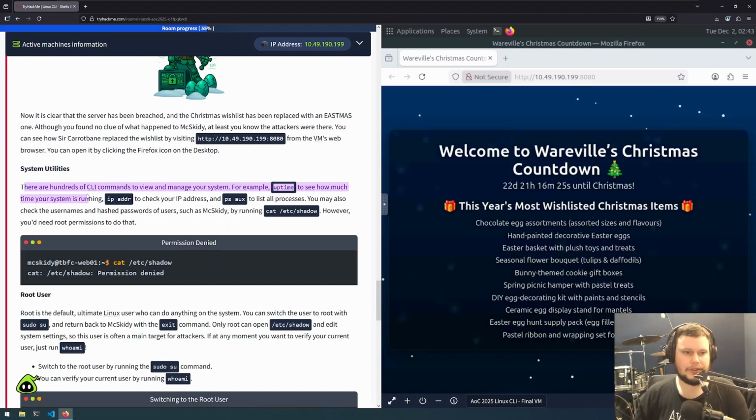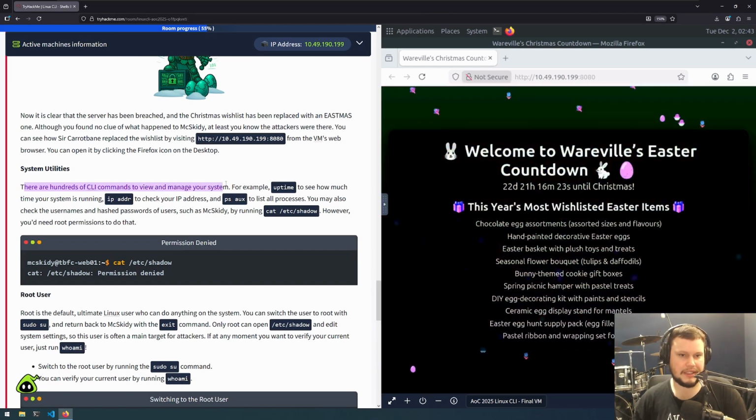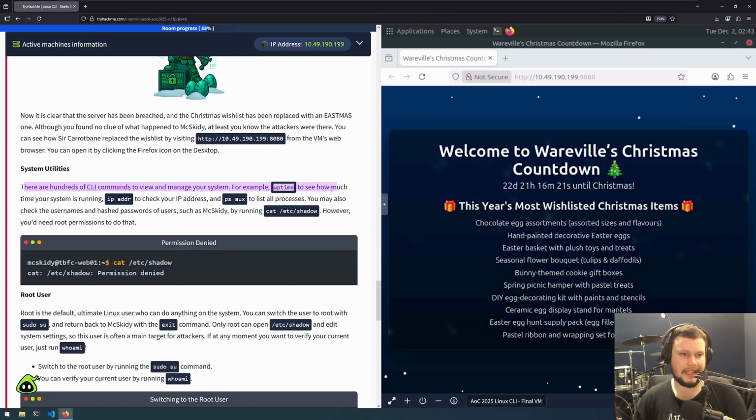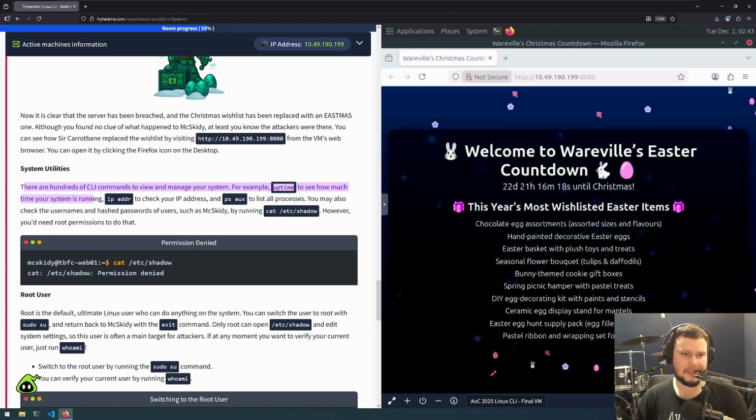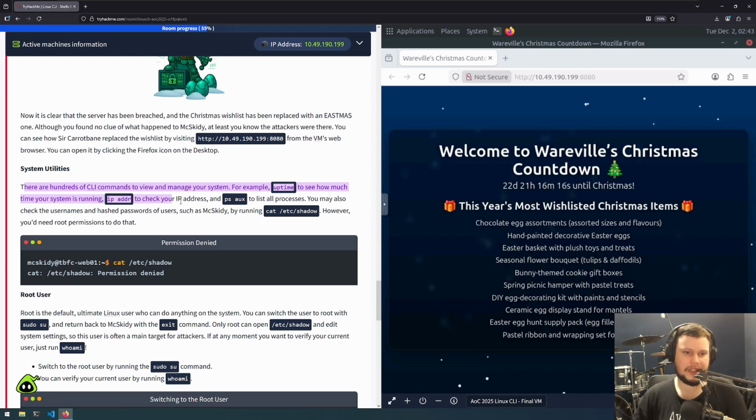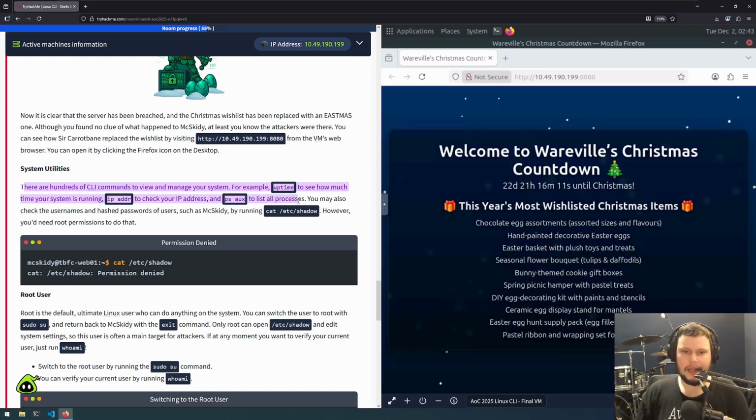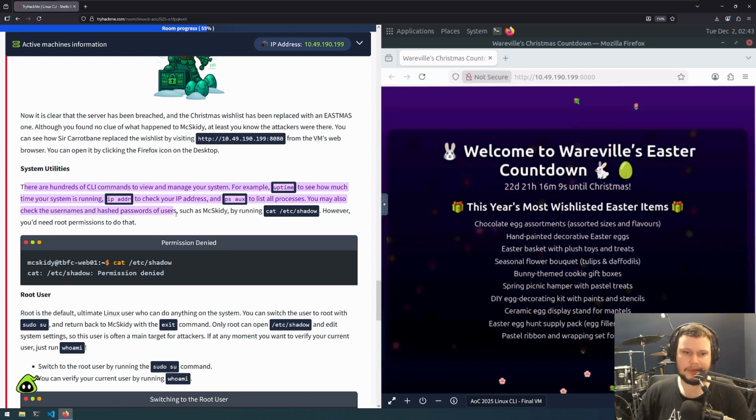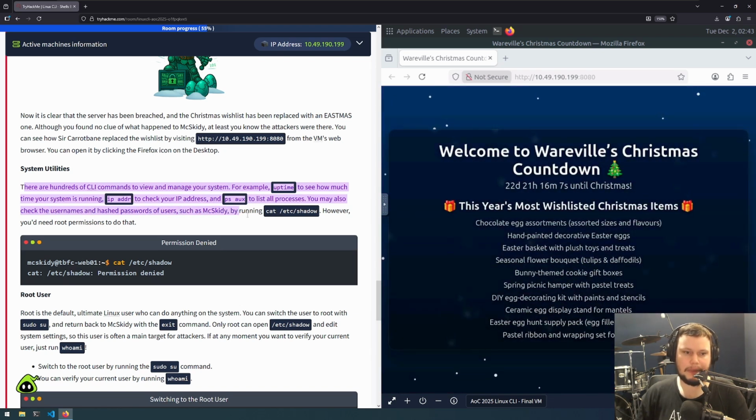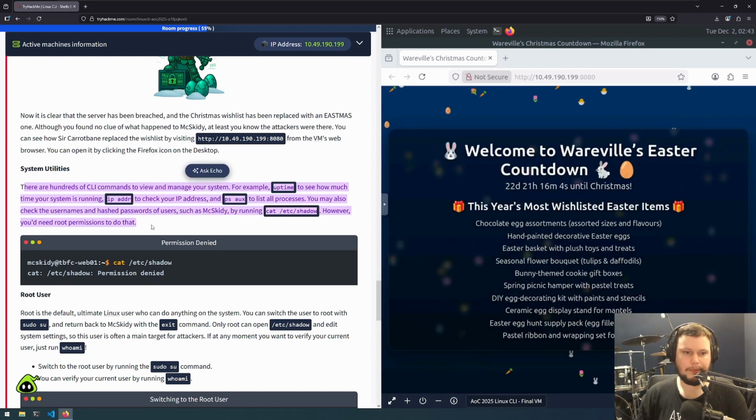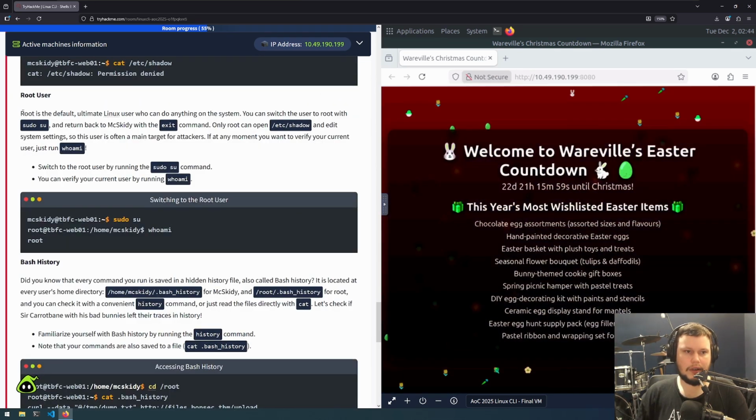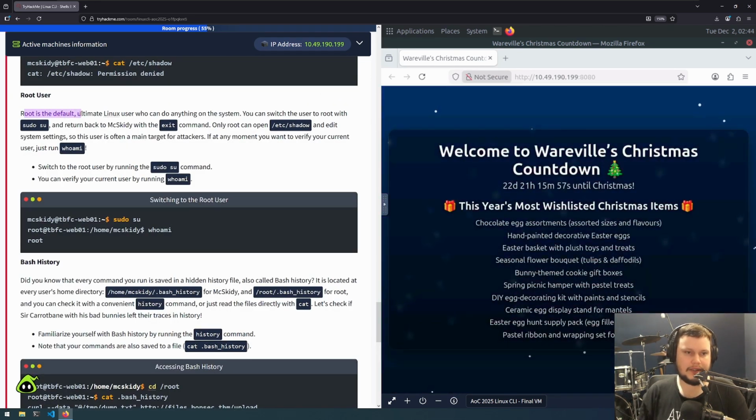There are hundreds of CLI commands to view and manage your system. So for example, uptime to see how much time your system has been running, ip addr to check your IP address, ps aux to list processes, and you may also check the usernames and hashed passwords of users such as McSkitty by running cat on /etc/shadow. However, you need root for that. So root is the default ultimate Linux user who can do anything on the system, and you switch the user to root with sudo su and return back to McSkitty with the exit command.